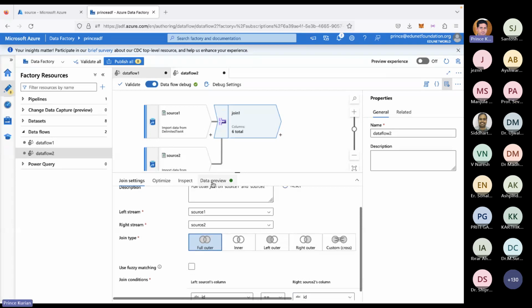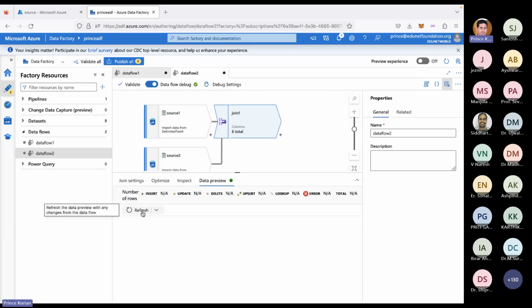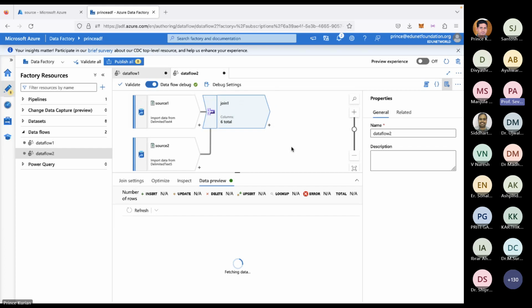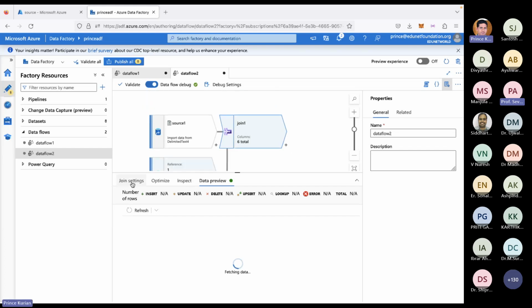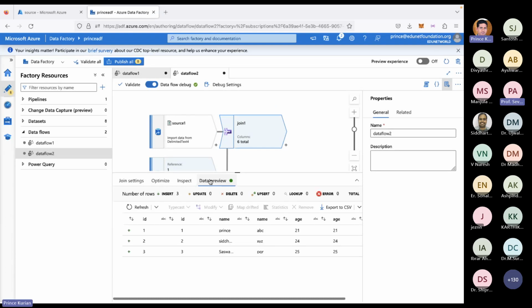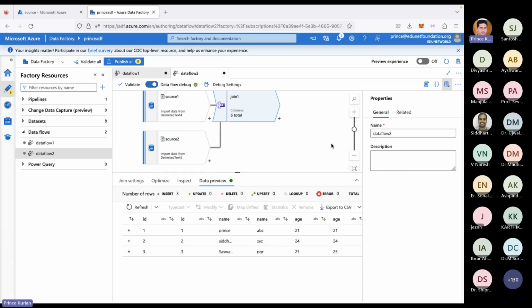After that, you can see the preview. You just refresh. You can see 6 columns for this one. How do I preview, from where can I select, sir? This is the first option, and the last one, data preview. Click here. You can see 6 columns are there. That is the join operation.